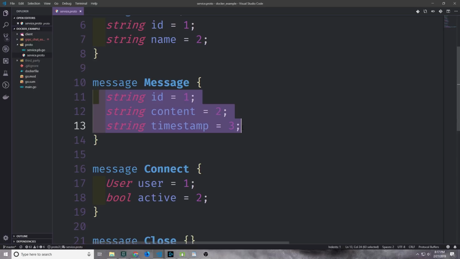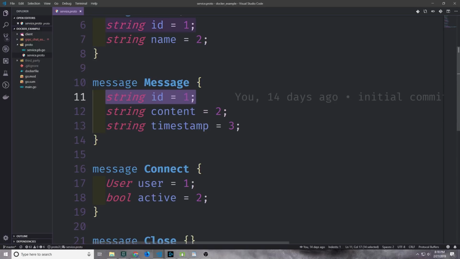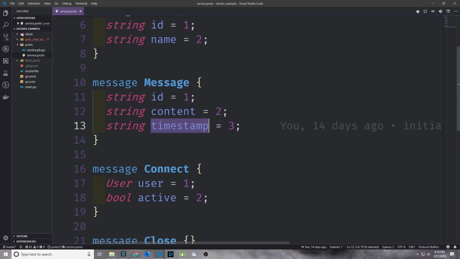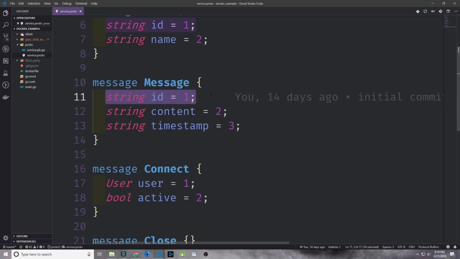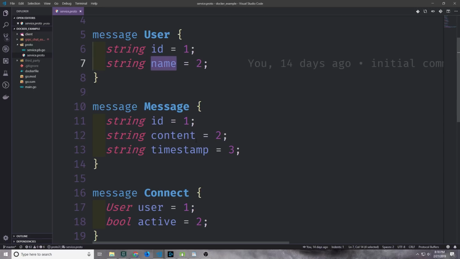Along with the user data structure, we have this message data structure. This one has 3 strings instead of just 2. We have an ID for each message. Then we have a string with the content, which is the actual message piece itself. And then we have the timestamp, which is the timestamp that gets generated when the message was sent. The ID here is the ID of the user, and if you wanted to make this application display the usernames, you could just change this ID into the username.